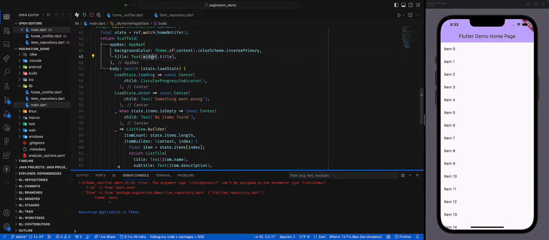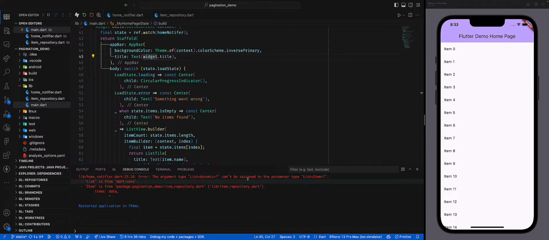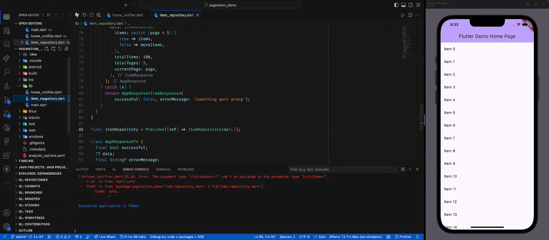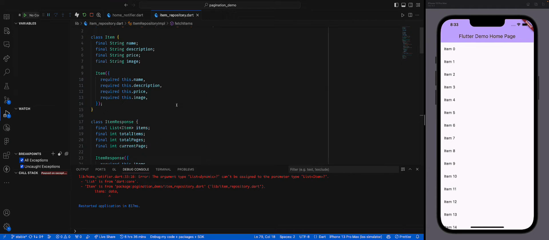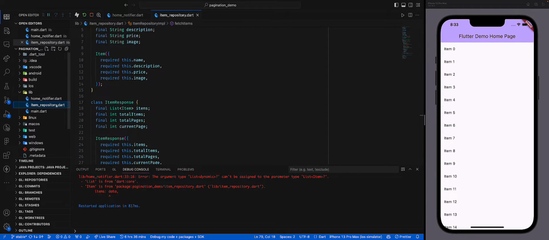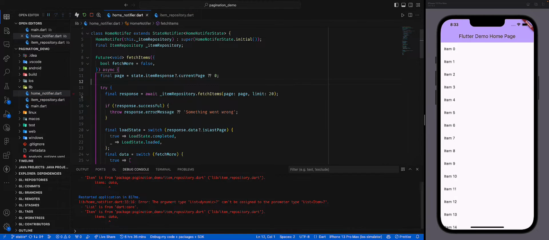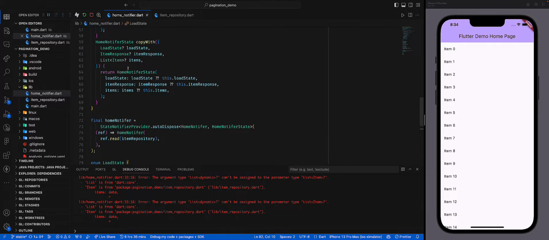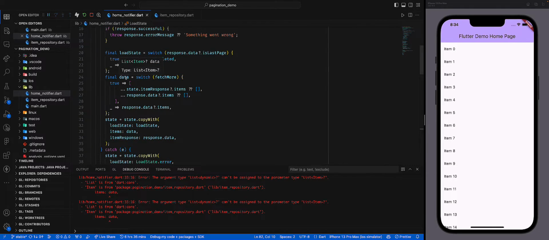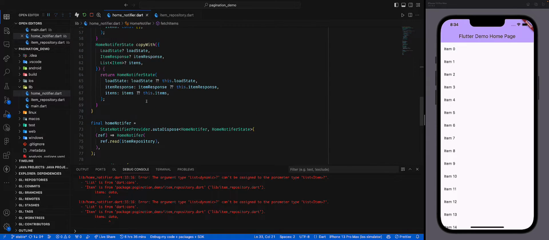Okay, let me see. The argument type List<dynamic> can be... Okay, let's see, there's an error here. Let's try to debug what it is. Give me a second, there's an error somewhere. HomeNotifier line 33. Okay, let's see where the issue is coming from. List<dynamic> can't be assigned to the type List<Item>. Okay, so the issue is most probably coming from here. List of type Item, data item. Okay, let's see where that is coming from.